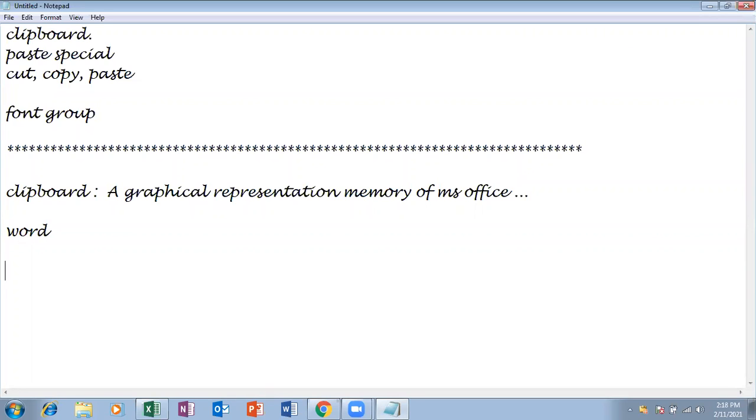I have Word, Excel, PowerPoint, MS Access. For all these things, clipboard is common. How it is common means whatever I copy from Word, it goes to clipboard. Whatever content I copy in Excel, that also goes to clipboard. Whatever I copy from PowerPoint, even that goes to clipboard, and Access also.